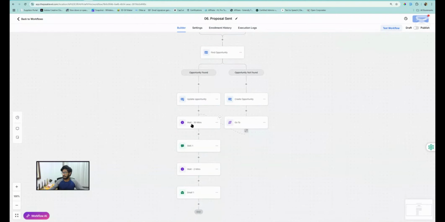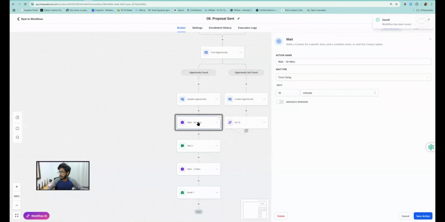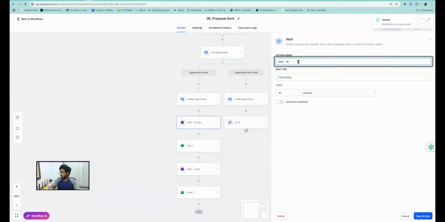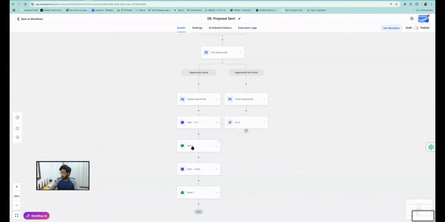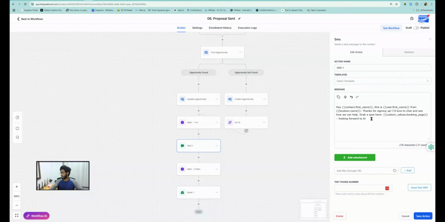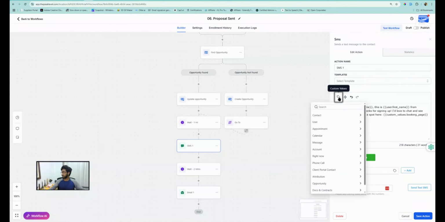And then here, instead of 30 minutes, I would actually recommend using at least a 1 day wait, because we have just sent them the proposal, so they need time to go through it. So instead of 30 minutes, I will make it 1 day. After 1 day, we are going to send them the first SMS, but make sure you update the copy. The only thing I will let you know here is to use the custom value of the document, so that they can actually sign it if they have not signed it yet.